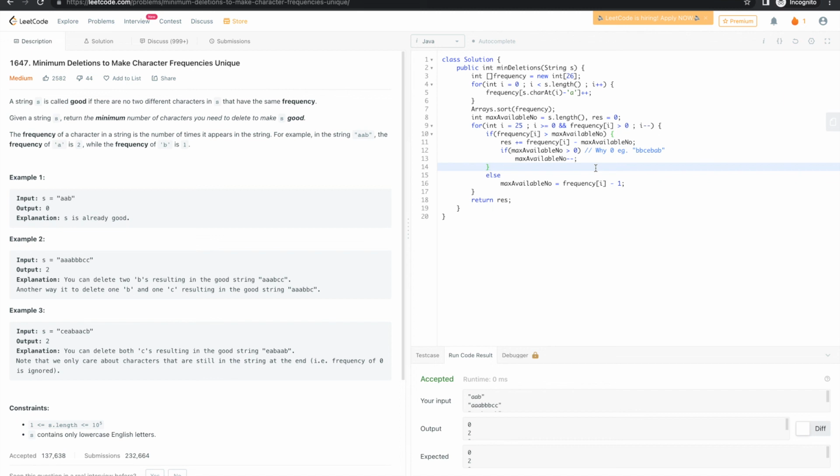Then the max available number, we start with some max number, which is n, and then we update it over here, which becomes 0 because the max frequency was 1. If it becomes 0, then for the next frequency, which is 1 again, 1 minus 0 comes out to be 1. It means that the character will be deleted. And if you directly do max available number minus 1, then it becomes negative, and frequency minus this will keep increasing and give the wrong result. So to avoid that, the available number should not be less than 0.